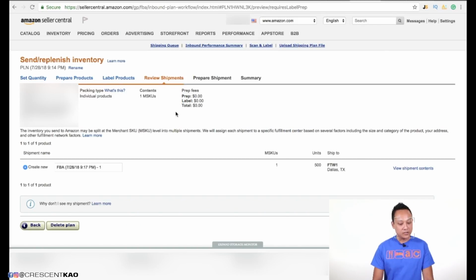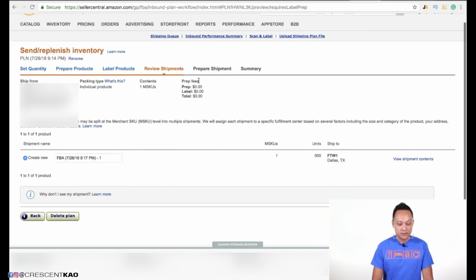Okay, so now it's just going to verify that your information is correct. Where it's coming from, the address, any preparation that's involved, and the fees involved with it. Okay, and then how many units and where it's going. Now, Amazon determines the warehouse or warehouses that your shipment is going to go to. You have no choice over that.